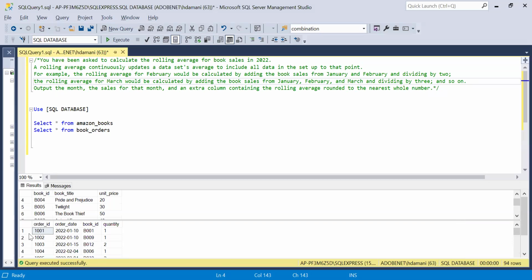As I can show you, we have order ID, order date, book ID, and the quantity which got sold for that particular book, right? So, basically, we have to calculate the rolling average of the sales which we made in each month, right?